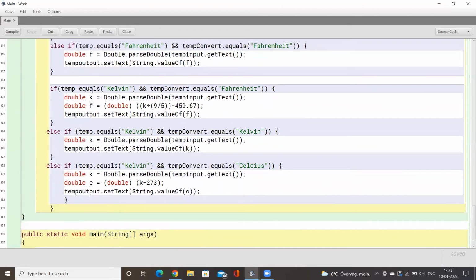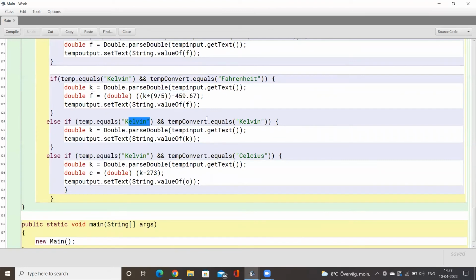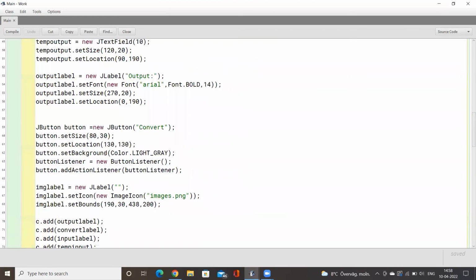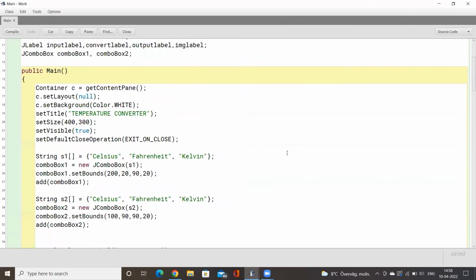The final if block here, that is, if your input is Kelvin and you want to change it to Fahrenheit, you use this formula in this if statement. If your input is Kelvin and you want to simply convert it to Kelvin once again, you do nothing, just print it out here. And if you have Kelvin and you want to change it to Celsius, then you just use this simple formula here. And this is our main method where we just call this main function, and then our program operates.